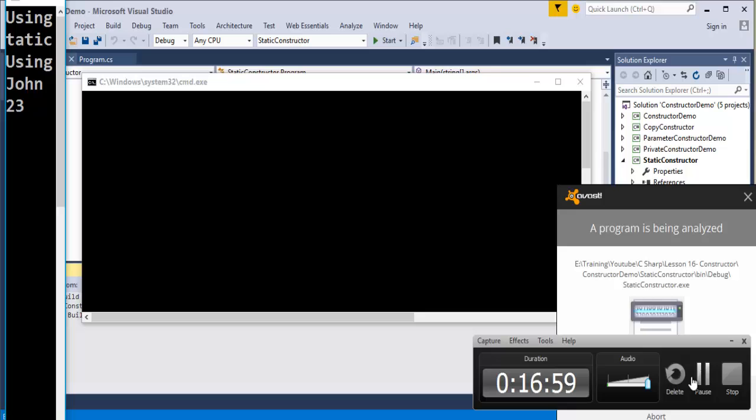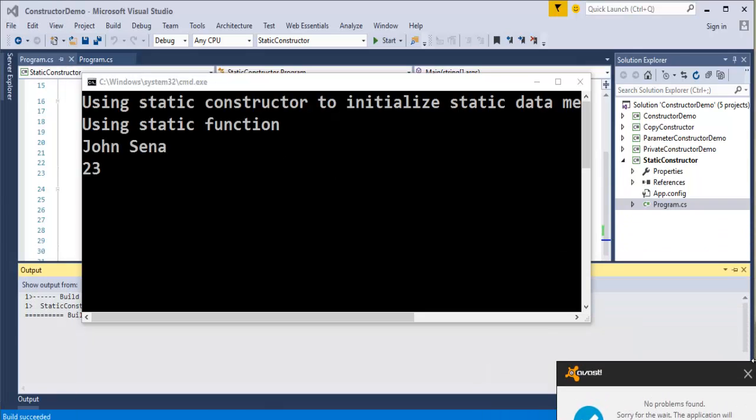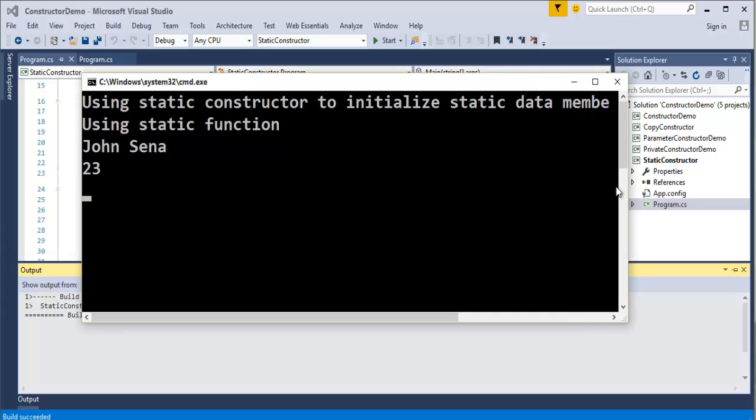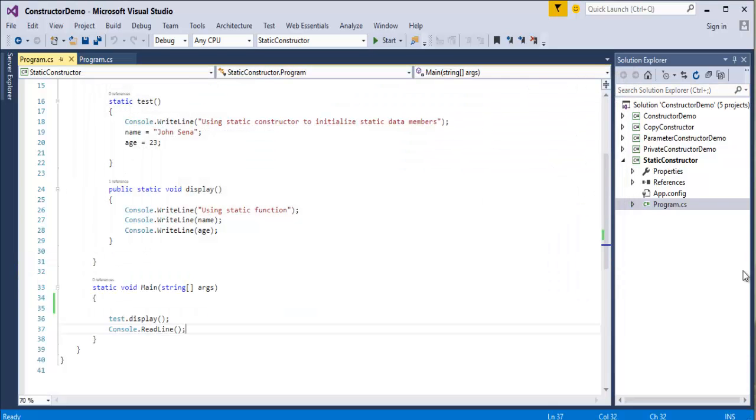The output will be shown. This is the output as expected. You can observe here, "use static constructor initialize", and it's providing the output as John Cena and 23. This is the example of static constructor.